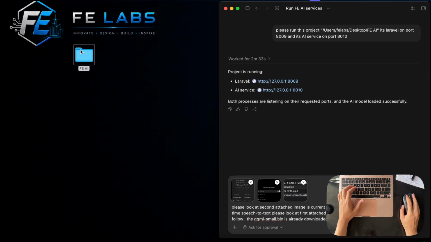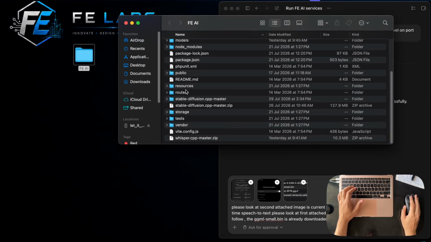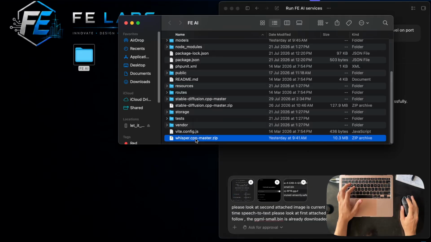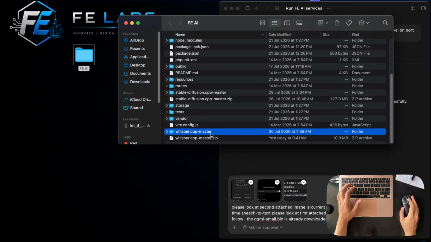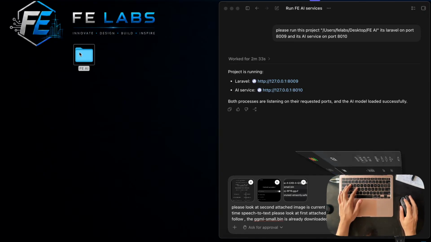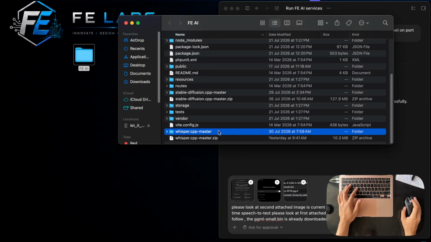Another thing we need to download for this stage is Whisper C++. We're gonna need it, and we need to unzip it right now. After that, we need to tell Codex about Whisper.cpp, and there is no need for a screenshot. We just need to inform Codex that we already have this download in the root folder.